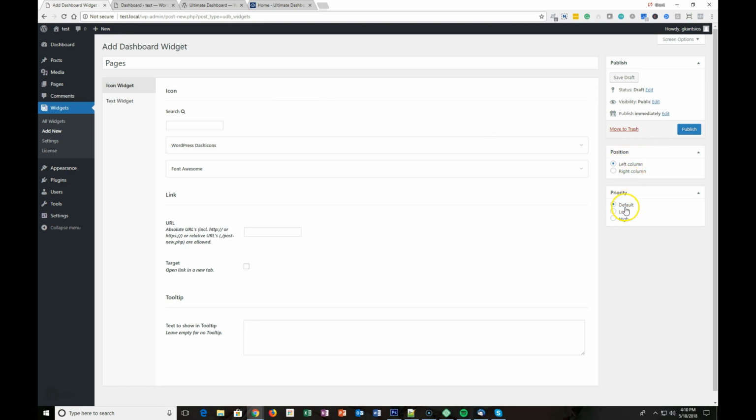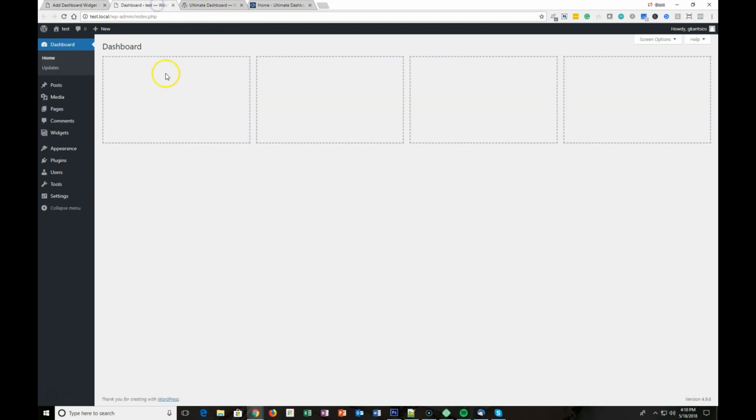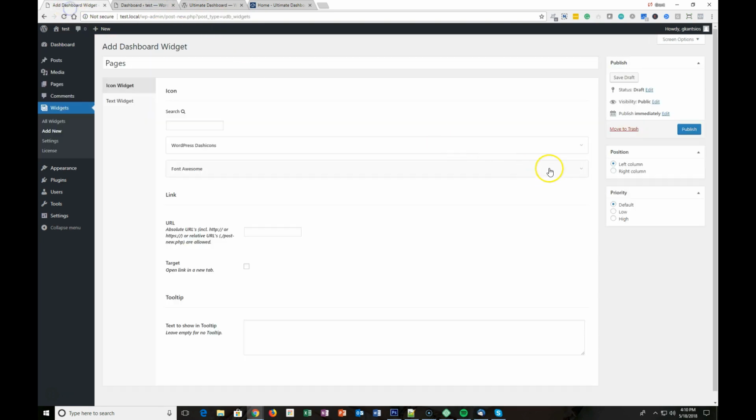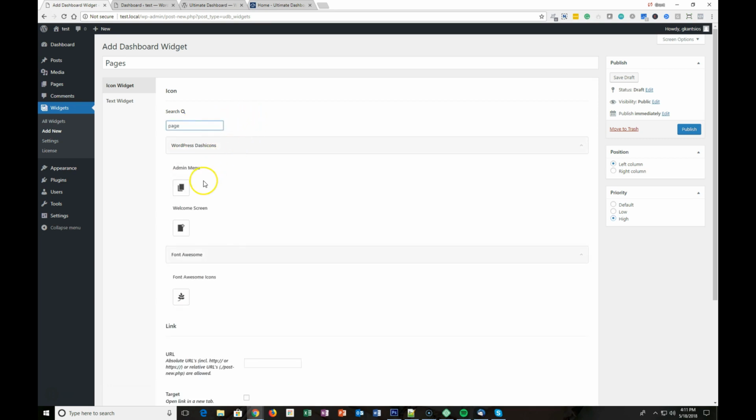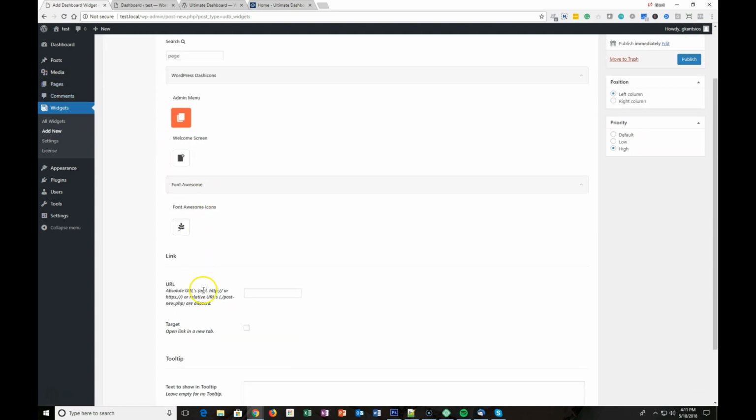Basically, WordPress lines them up based on a priority of high or low settings, and then right or left column. So I start high priority left column and just let them fill themselves in up there. So you'll see how that works. Another cool thing that David did here is we have the WordPress dashicons, which is a great thing, and then we also have Font Awesome. So for instance, I could come in here and search and it's going to pull up Font Awesome icons as well as the typical WordPress page. As you can see, the same icon that's used here. So I'm actually going to use that.